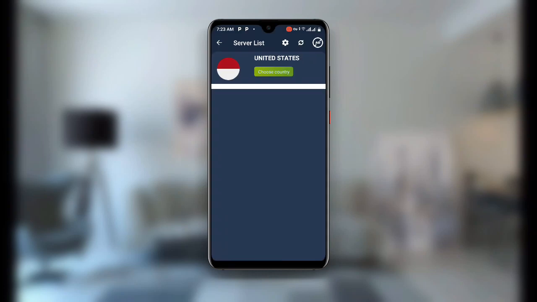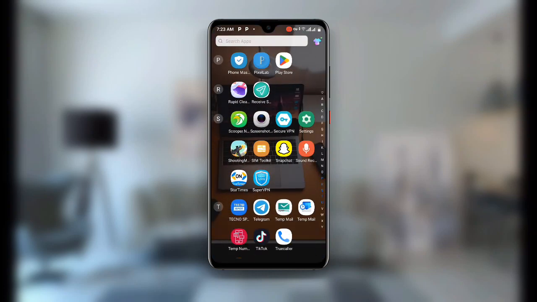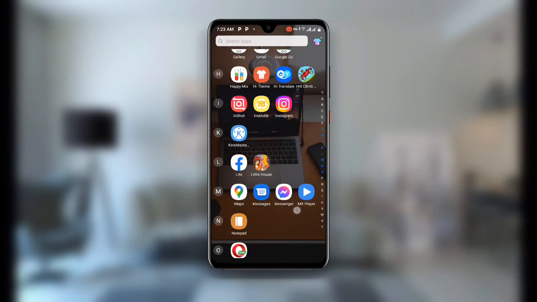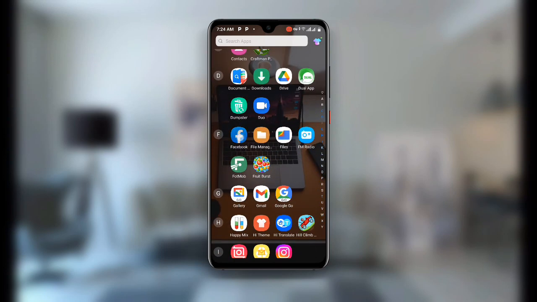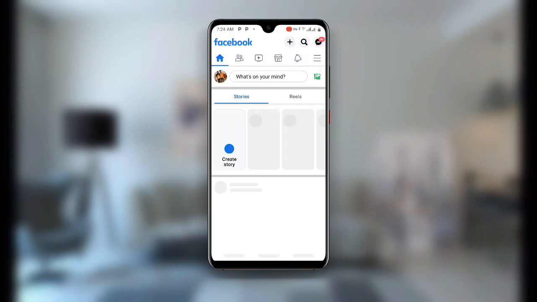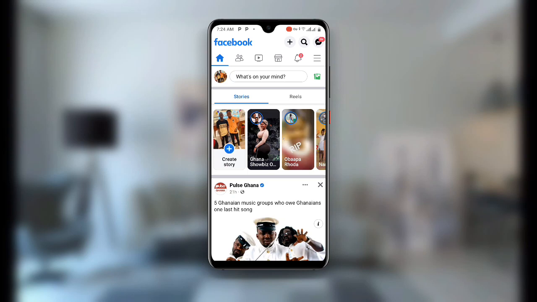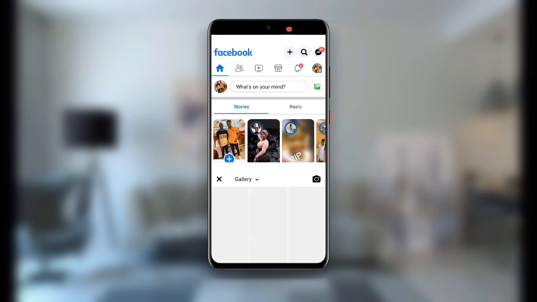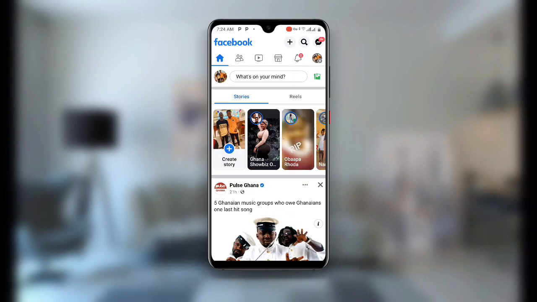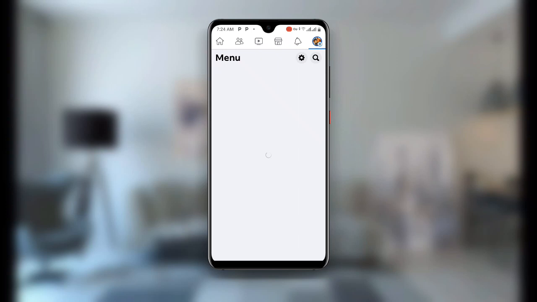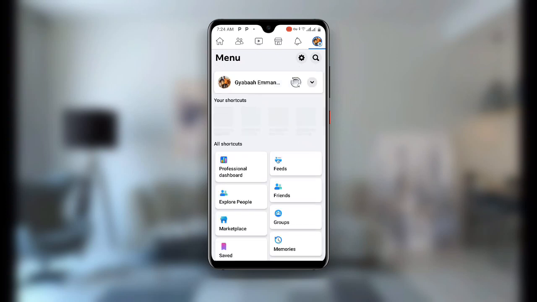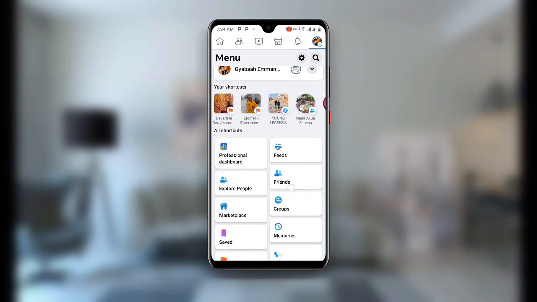Once you have connected to this server, all you need to do is to open your Facebook application over here. Once you open your Facebook application, you can see the three lines at the upper right corner. Just click on that, and you can see the settings button over here. Just click on that.